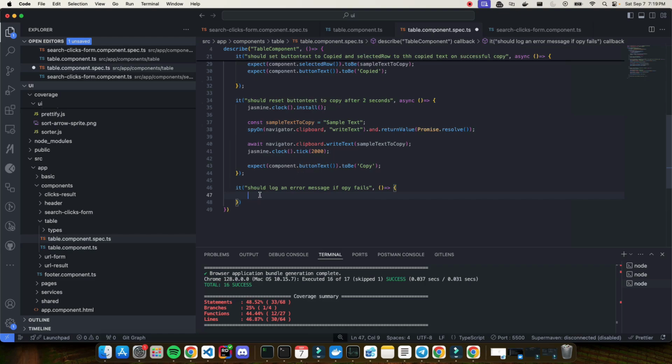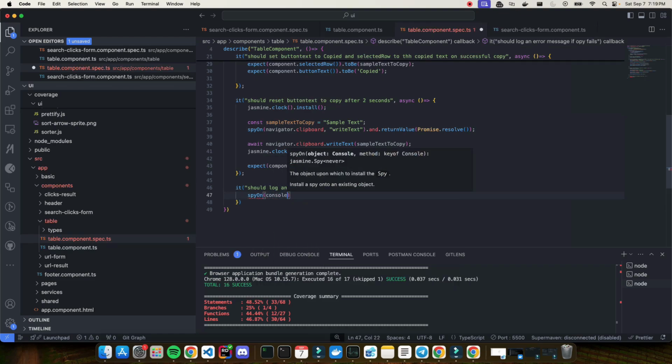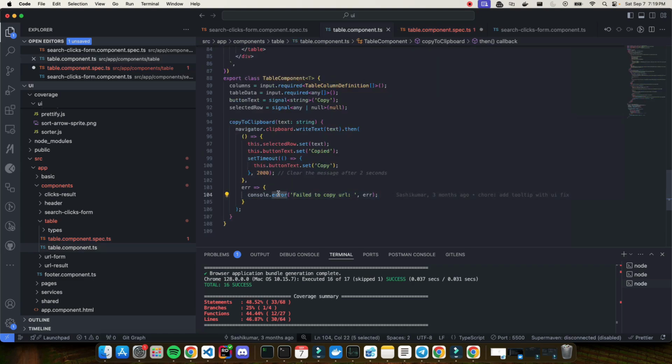So what we will do, we will first create a spy on. Let's create a spy on whom? I want to spy on this console. Console has a lot of things: console.log, console.error, console.warn. Can you see console.warn, console.error? So we have a lot of methods from console as well.